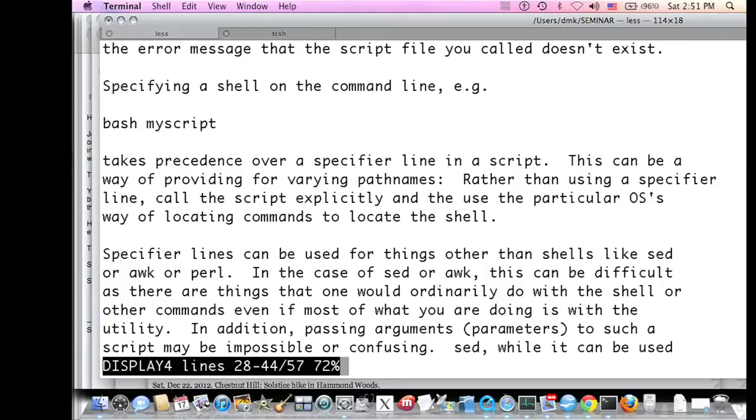Now, the specifier lines can call any shell. They can also call things other than shells. Examples here are sed, which is the stream editor, awk, which is a pattern processing language, and Perl, a very highly developed scripting language. If you put a specifier line indicating one of those programs at the beginning, it will go directly into that program rather than starting a shell.